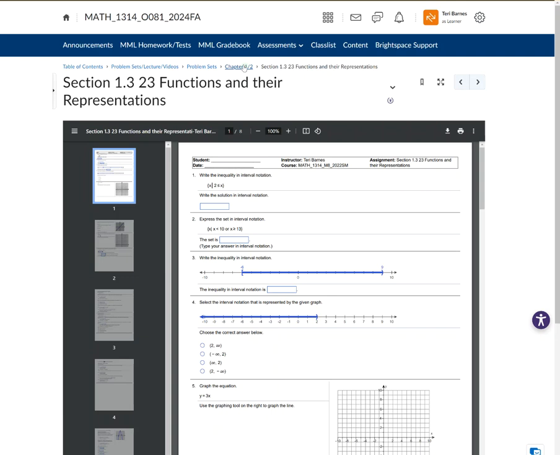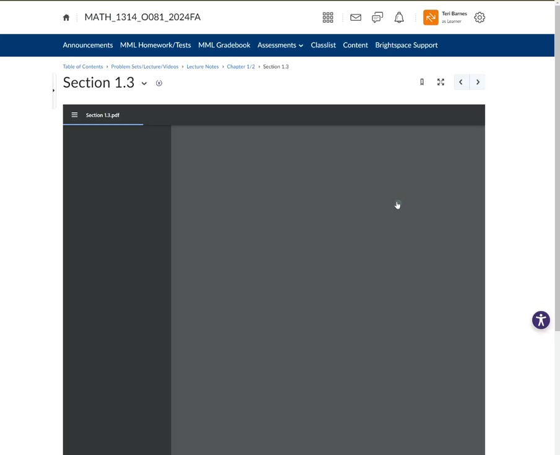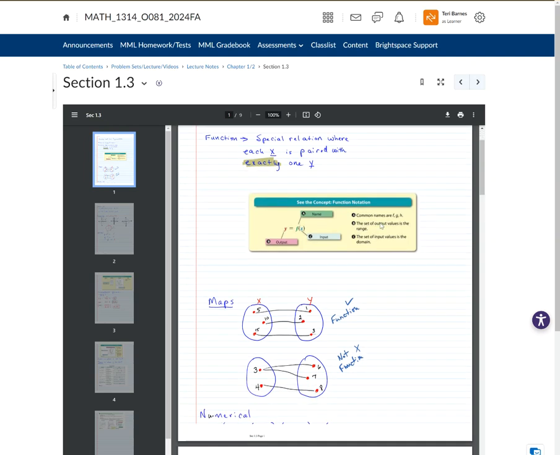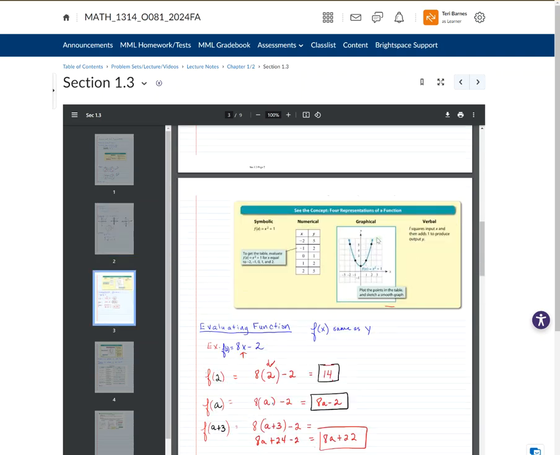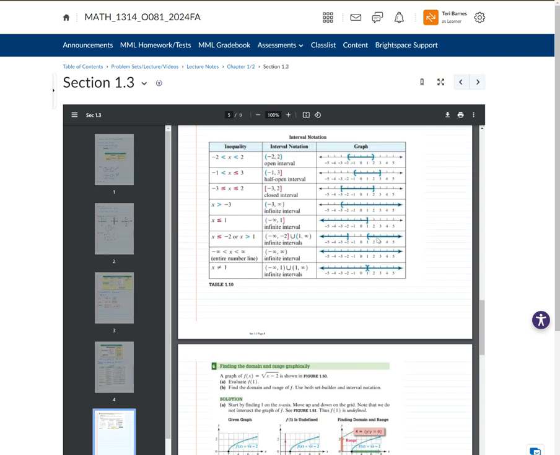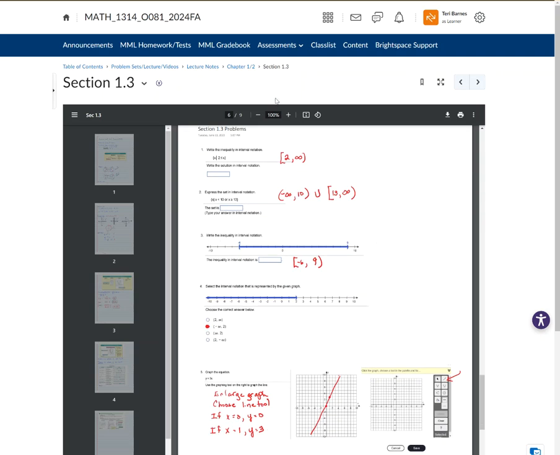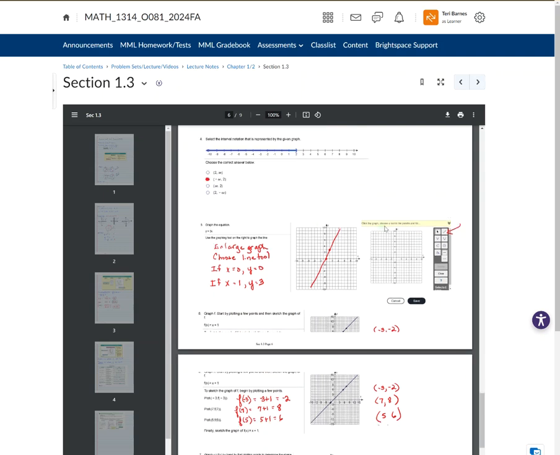Now let's go look at the lecture note for that. Okay, so I've hit on lecture notes. We're going to go to the same chapter and go to 1.3. And all of this is notes that if you were in class, you would be taking these things down. And so that's just the informational part of it. Then we get down to those problem sets. And the answers are here. If there's work, there'll be work shown.